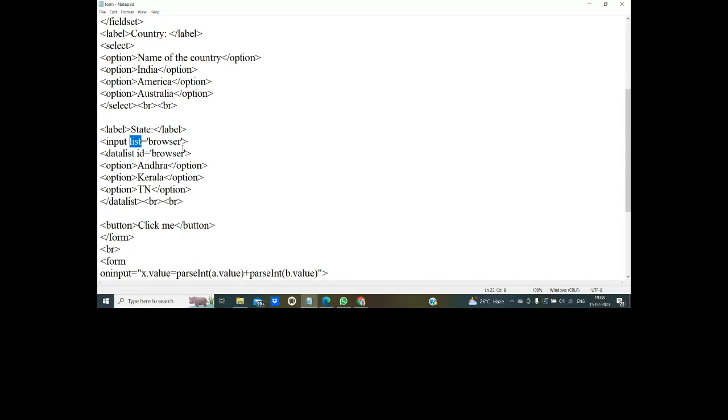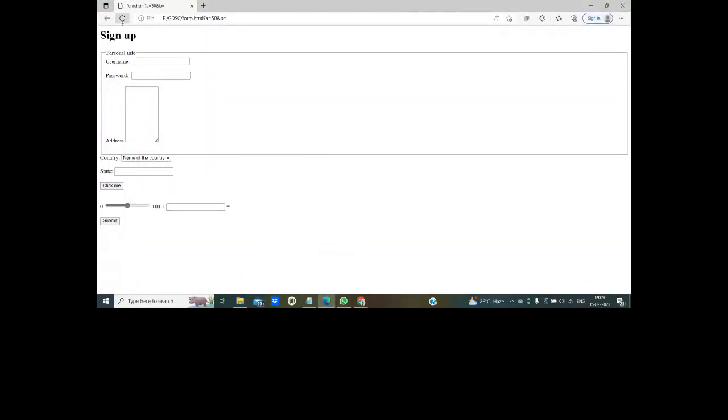So I have given an ID. ID is generally used to give the name for your element. So I have given ID equals to browser for this tag data list. So I am connecting this, that is, the input list and ID are connected to each other. You must give the ID name and list name which are the same. Once you are done with this, save your code, and you can see the output here.